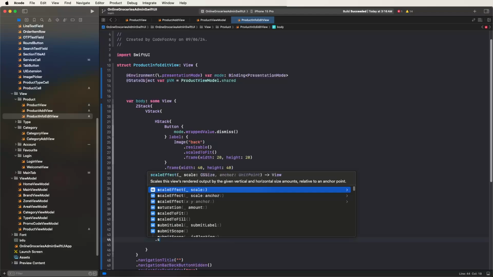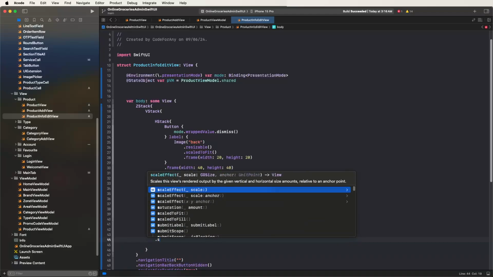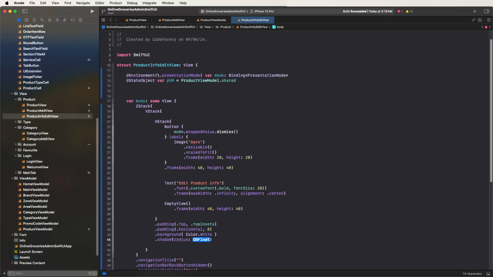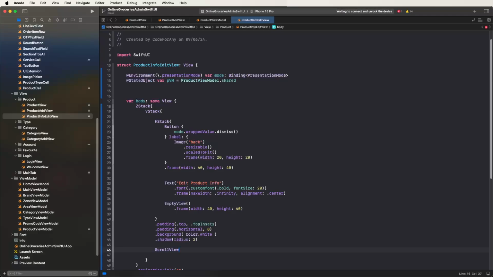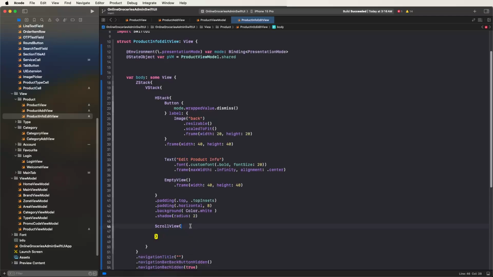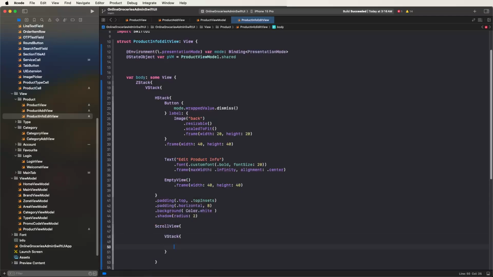Then after need to set here the shadow, and to set here the 2, like these configurations are needed here. And now need to set here the scroll view, like these configurations are needed here. And now first of all need to set here the VStack. Inside you need to give this here all the text fields needed for the information updates. Need to configure here one by one.